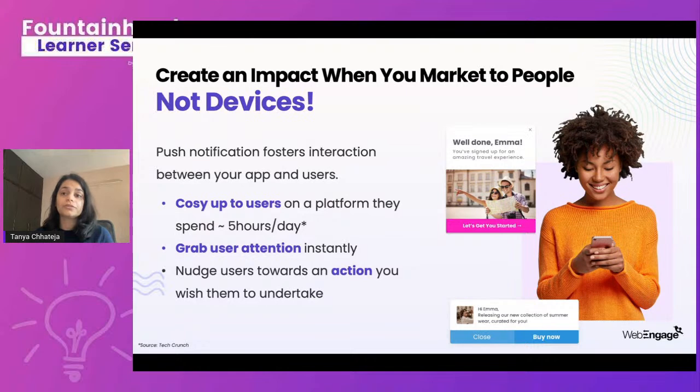What you can also do with push notification is get them to take a specific action that you want, or an ROI that you drive, or an impact that you want them to have on your platform. For example, if the user has left something in their cart, it's great to send them a nudge and help them understand that the product is still in the cart and that they can continue with their purchase. So it's very, very easy to grab your users' attention and nudge them towards an action you want them to undertake, which is why push notification as a channel is so popular.